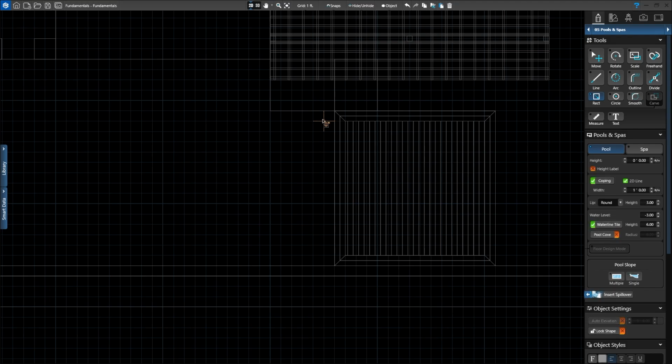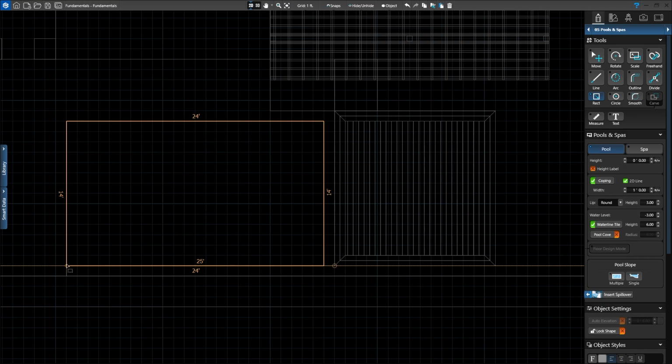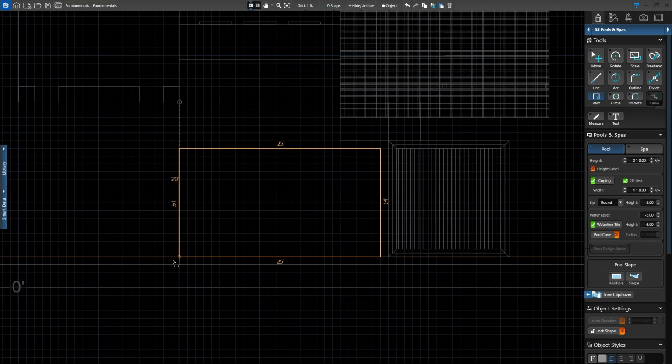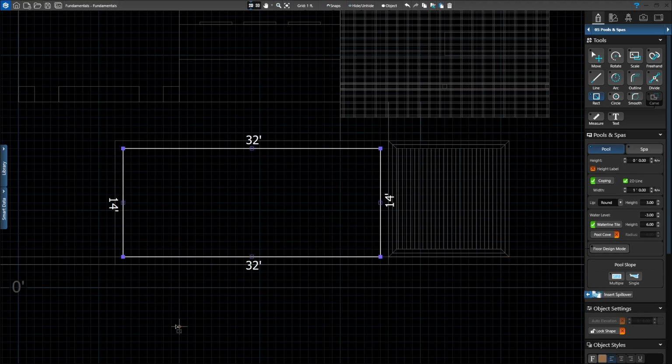I'm going to left click, bring my rectangle tool down 14 feet, and then I'll stretch it over to the left 32 feet. So when you get those dimensions in place, 32 by 14, left click to complete your shape. You'll see that added line around the shape that we drew, and that represents the 1 foot coping that all of our pools default to.